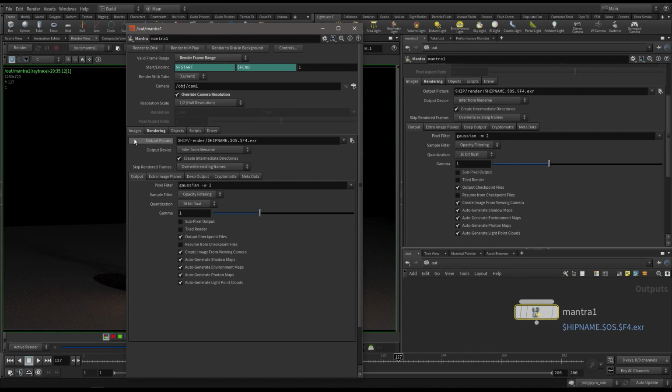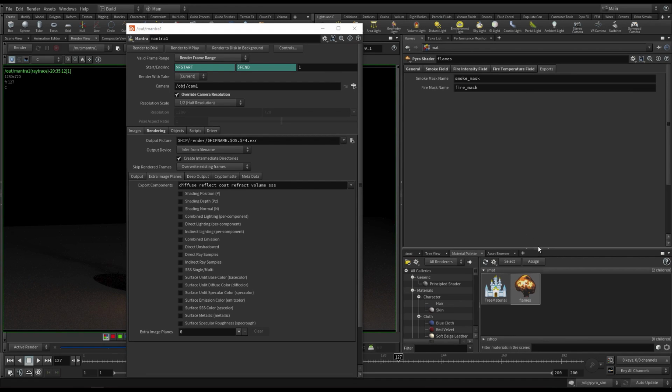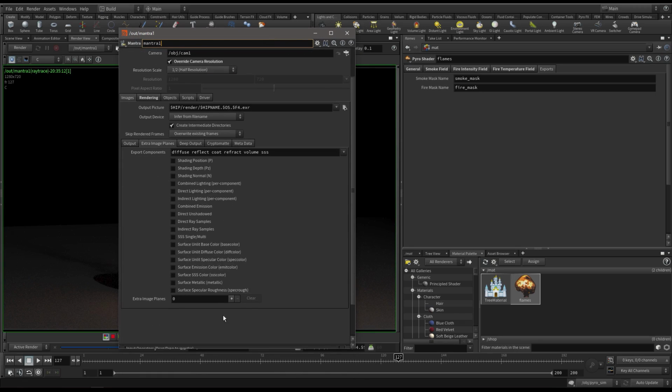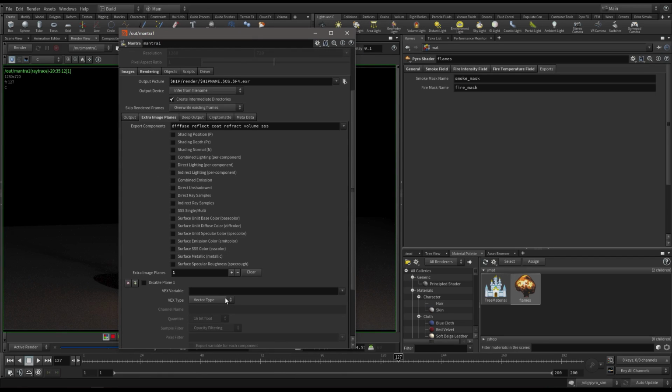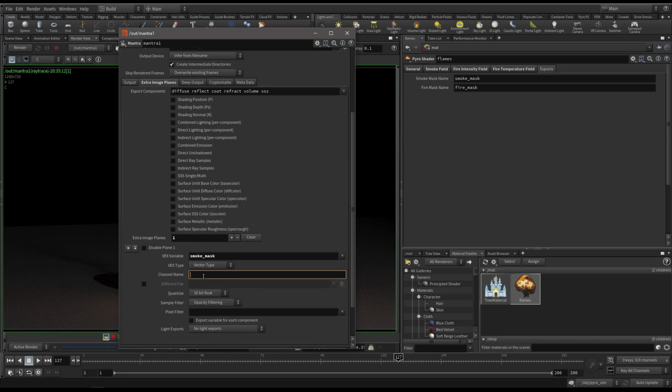I'm going to click on the images section and then on edit image planes here. And I'm just going to click on the material tab and click on flames, so I can see the name of the masks here. So we can add AOVs here, or arbitrary output vectors, or extra image planes as we call them in Houdini. And to add them, we want to add a custom one. So we can click a little plus down at the bottom here, and we can paste in the name that we want, smoke mask. And we want to give the channel a name as well, so we'll give it the same name so it makes sense.